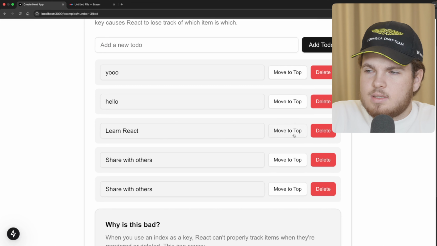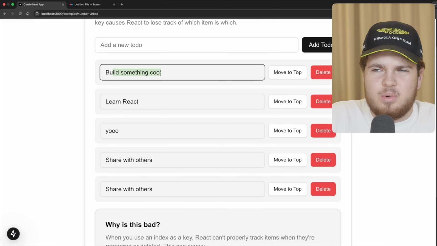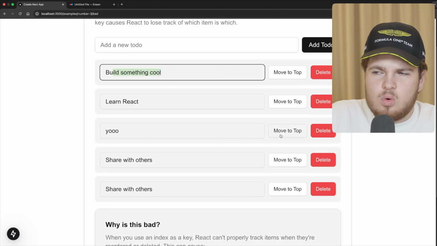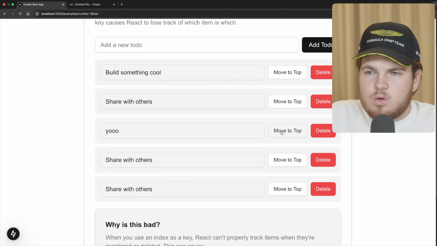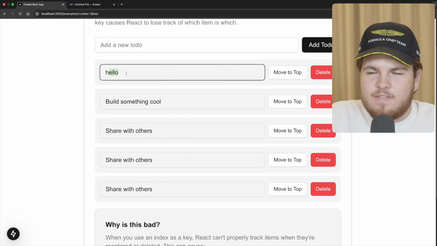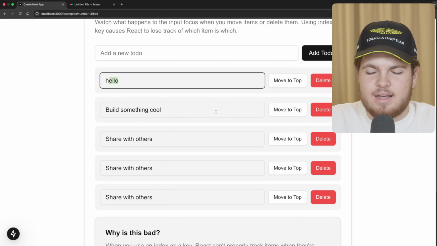What I'll do now is click on move to top. Then let's move share with others on top. Now we have build something cool. Let me click on yo, and let's say move to top. We have yo. Let's now click on build something cool. Okay, we have it right here. Let's click on share with others. Now we have hello. What the hell is going on? Why does this not work as expected?